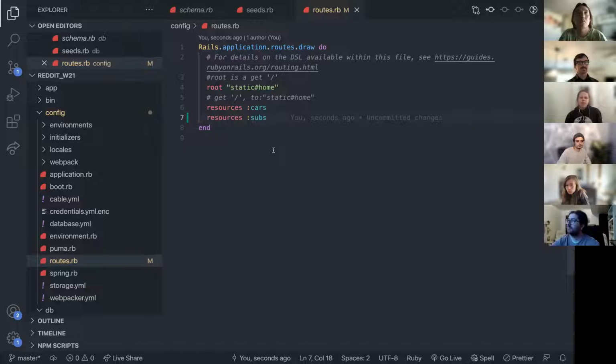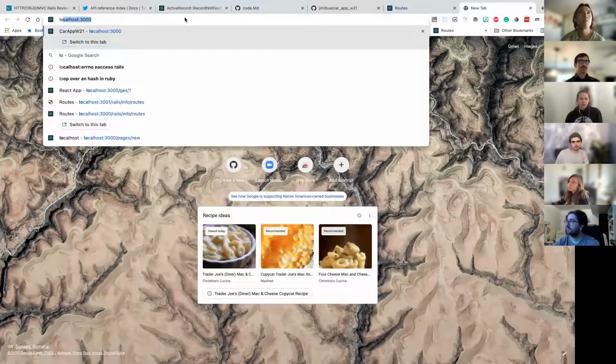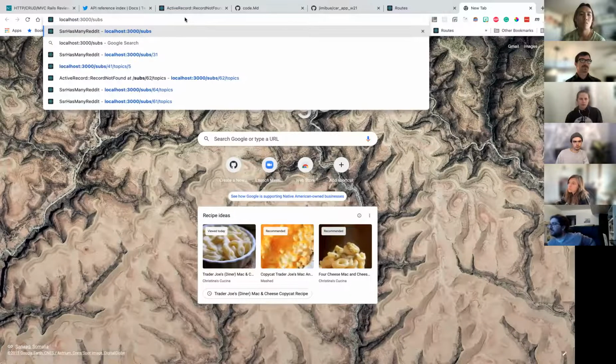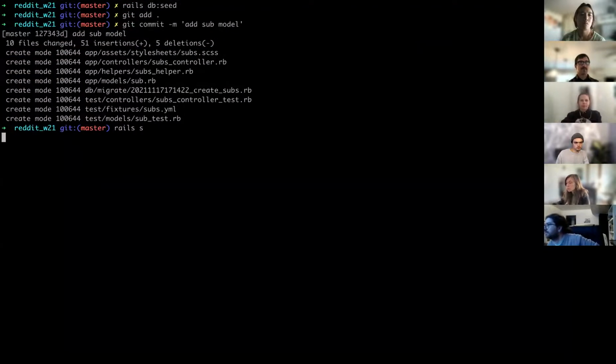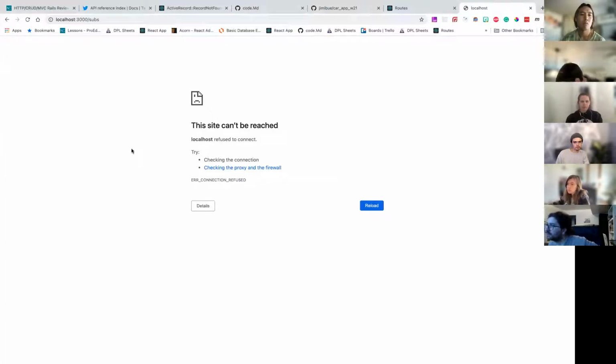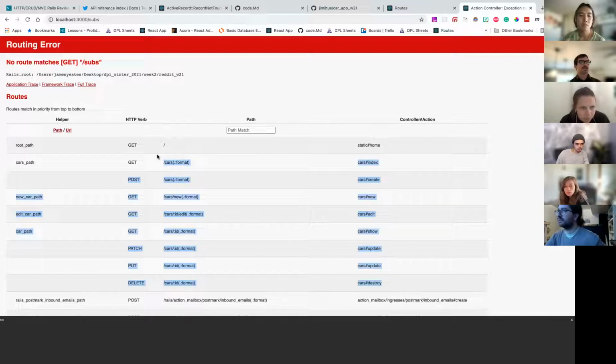What does the resources do? Okay, yeah, that is great. I'm going to comment this out right now, because we're going to see what it does. I'm going to go to localhost 3000 /subs. Oop, I get an error. Got to start my server. Okay, so my server should be running. I'm going to refresh. I have a route cannot be found, no route matches GET /subs. I have all those cars routes that we did yesterday, but I don't have a subs route.